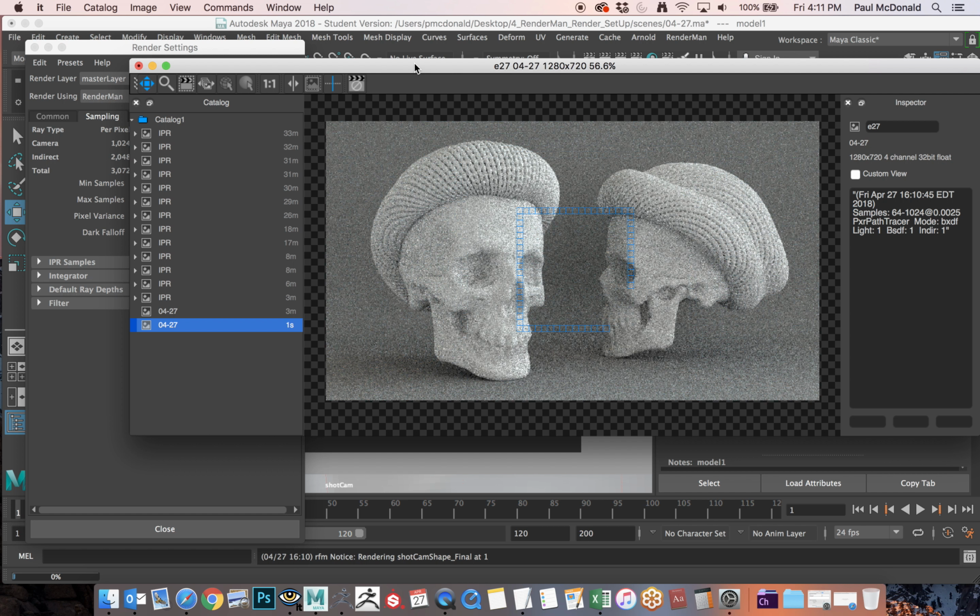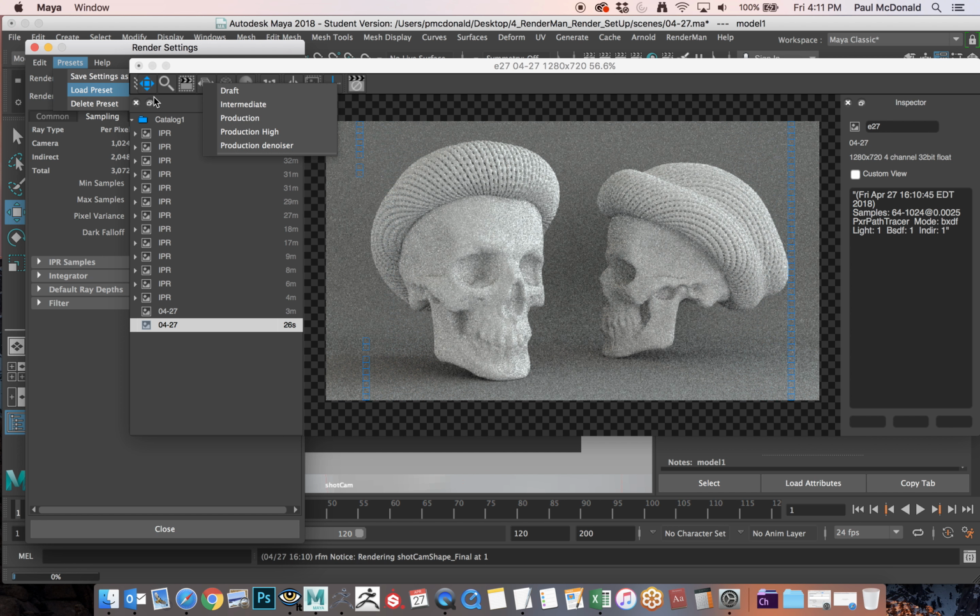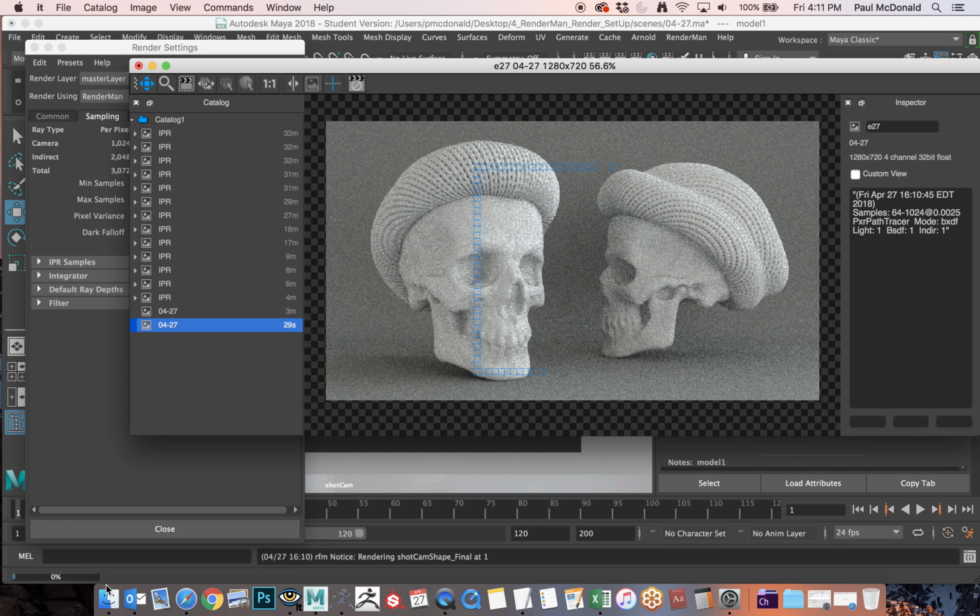That's the basics of your RenderMan render. It's pretty straightforward. It works pretty nicely. You get really good results. Again, setting the preset to production high will absolutely increase your render time, so be patient. Make sure if you're rendering on your laptop that you are plugged in. Do not be doing this on battery power. And it's probably in your best interest as well to turn off any apps that you may not be using.